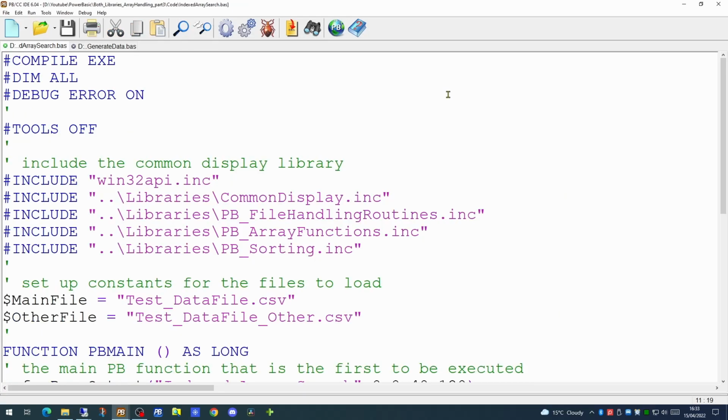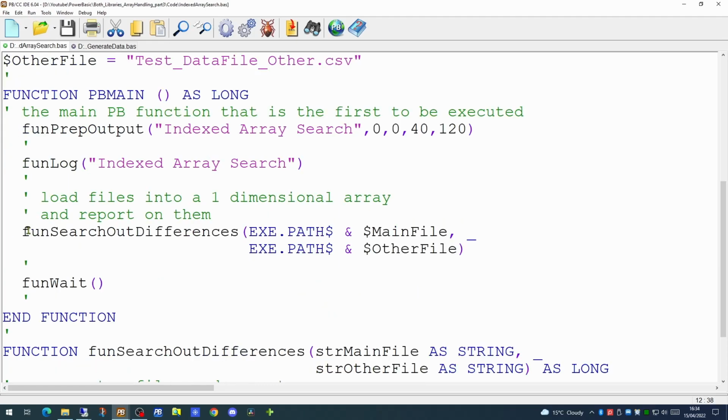Here is the template of our application. At the beginning we have our libraries: the common display library, the file handling routines library, the array functions library, and the PB sorting library. We're going to be using the PB sorting library in order to do our index searches. And we have our 2 files, the test data file and the test data file other. In the PB main function, we're going to be calling a subroutine to search out the differences between these 2 files. So we will pass those as parameters to the function.